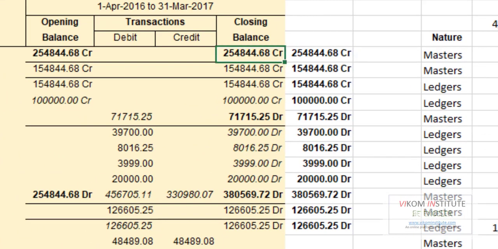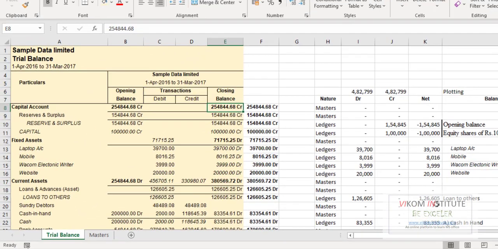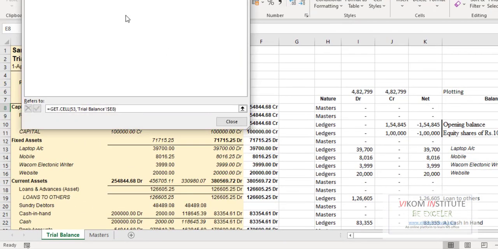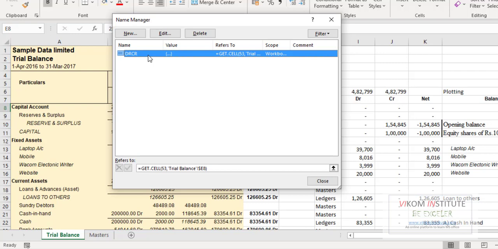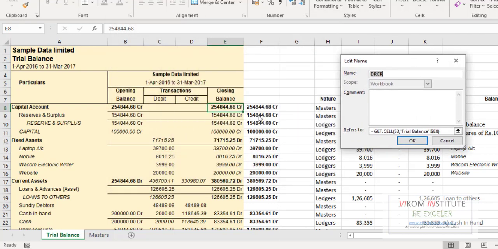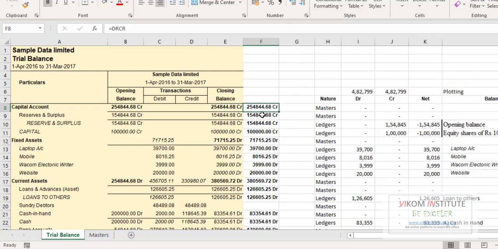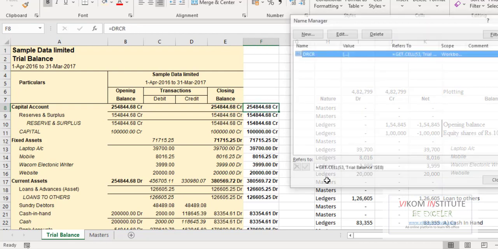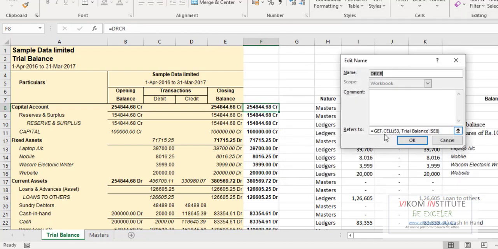And for that I need to create a formula. For that I need to press Control F3. I am putting my cursor on F8 and pressing Control F3 on that. Now we need to put a formula name here. You can put any name.